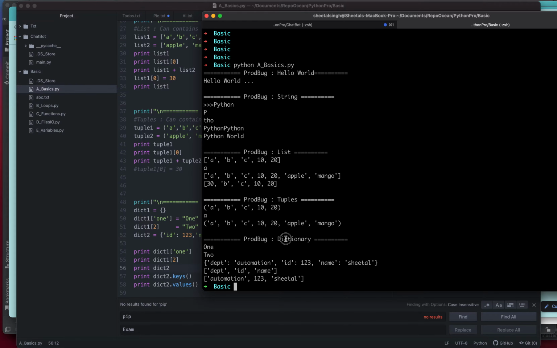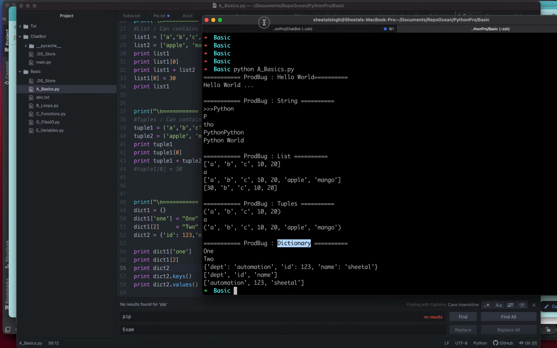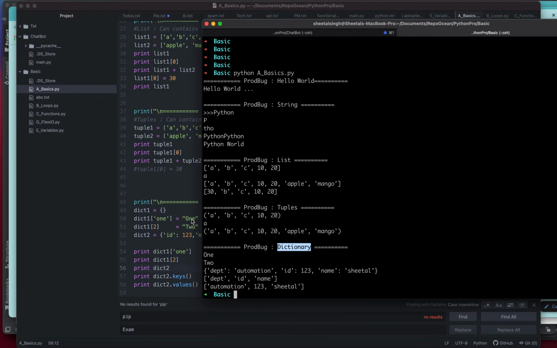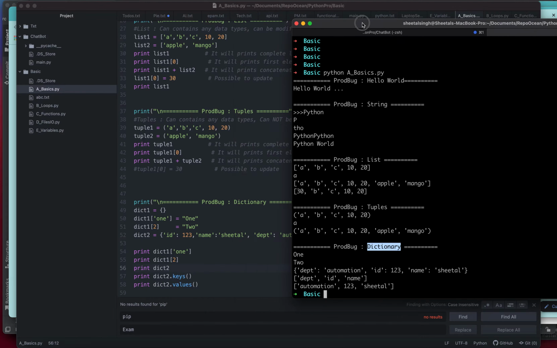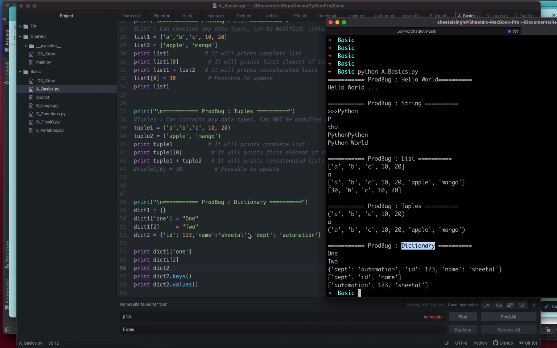Okay, this is a dictionary. So see what we have done. This is the key, so we know that the value is 1, capital O, so capital ONE has been printed. This is the key 2, what is the value, the value is capital TWO, so that has been printed here, you can see. And the complete second dictionary has been printed here, as it is. And these are the keys. See, you can see department, ID and name. See, I will show you. So basically department, ID and name.